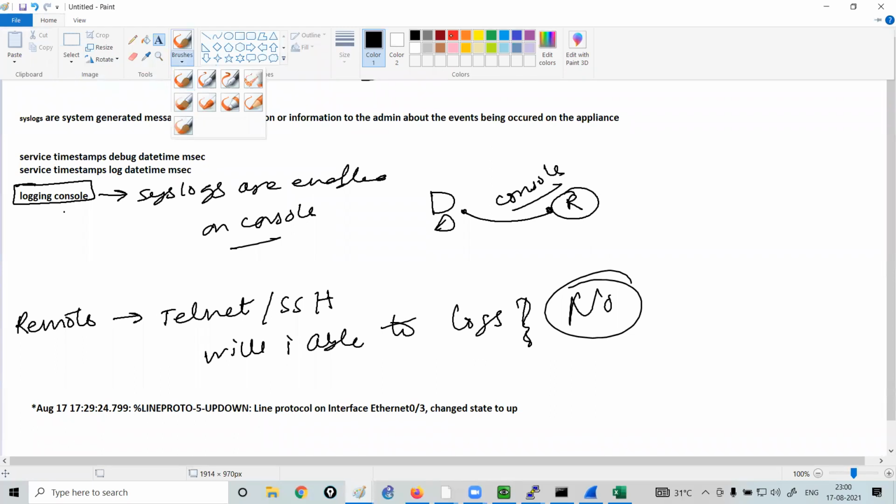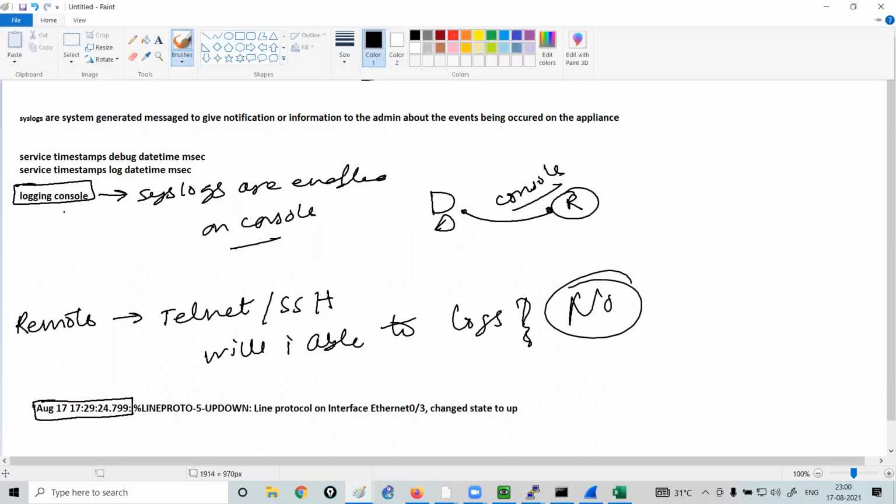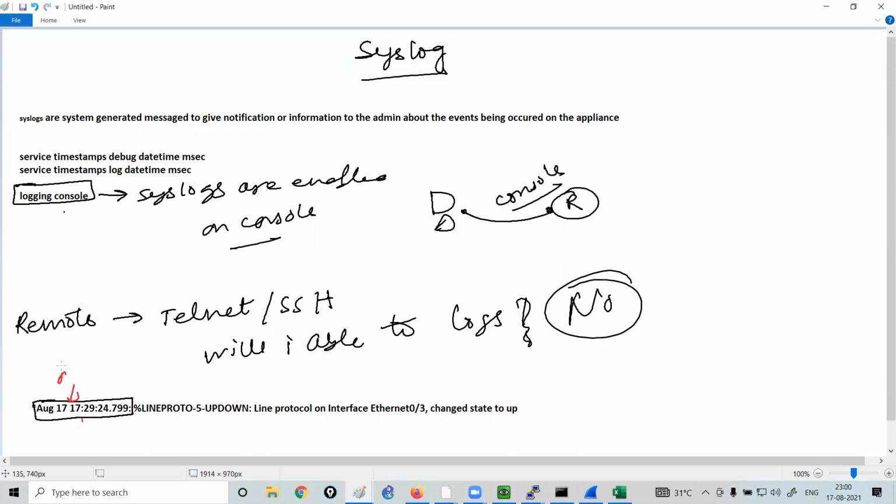Basically, this part of the syslog message is just defining the date and the time. Right now we are discussing the syntax of the syslog message. This part is defining the date and the time. What about this part?